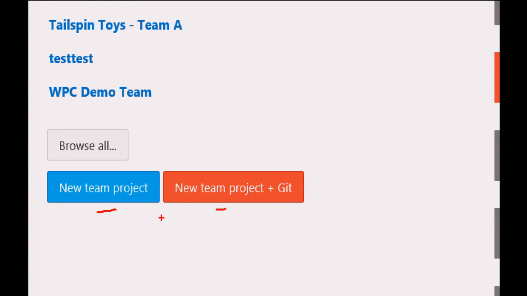And then once you create your team project with or without Git, you would then use the browse all to get to it, and the first time you would browse all, it would appear over here on this list. So that's pretty easy. I'm not going to demo Git.